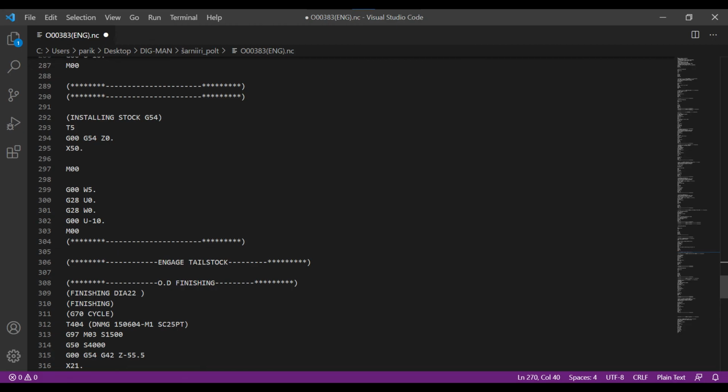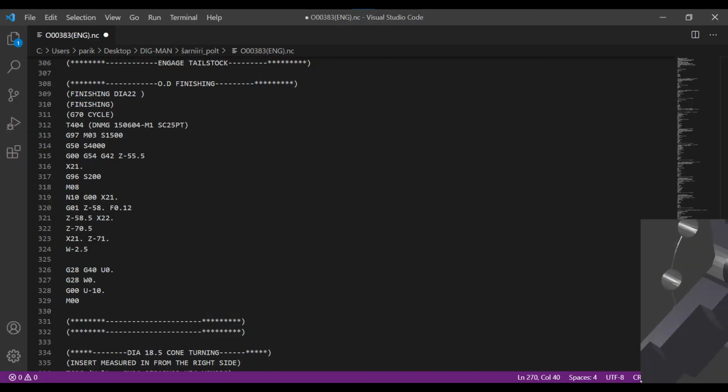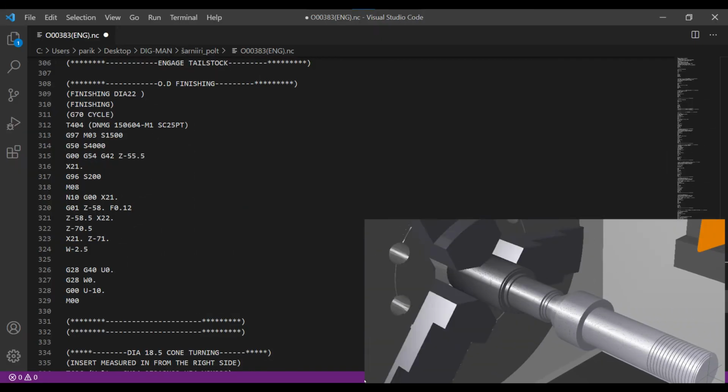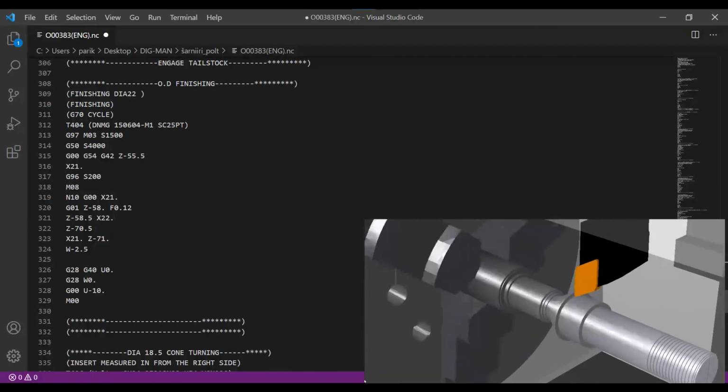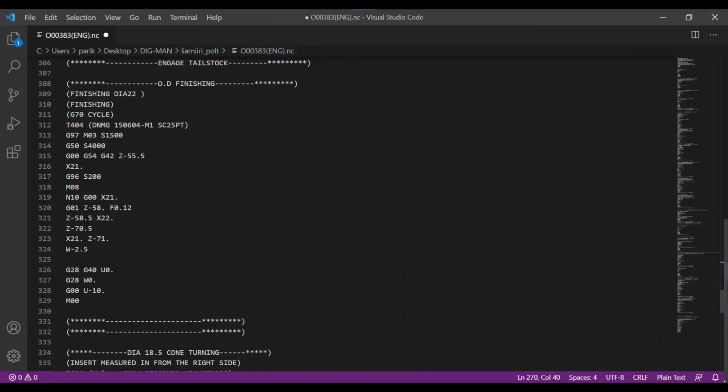We move on to setup number 4. Once the stock has been set up the right way, we need to engage the tailstock. The first operation is diameter 22 outer diameter finishing. Here we finish the diameter that was used to hold on to the part while we're cutting the threads.